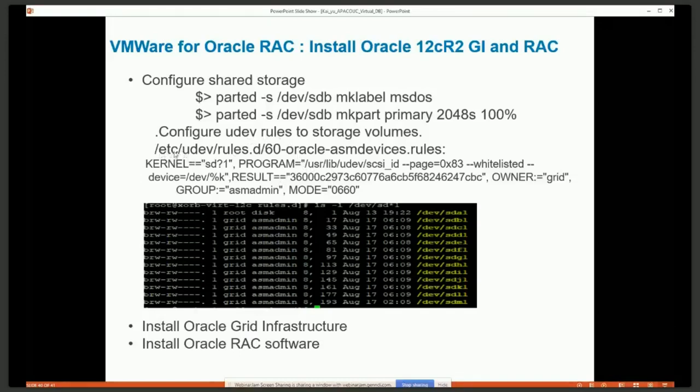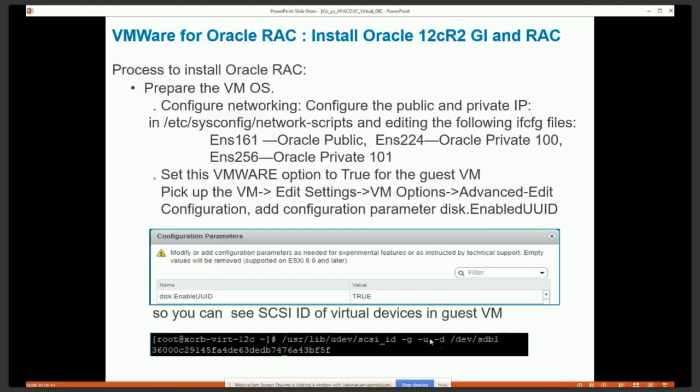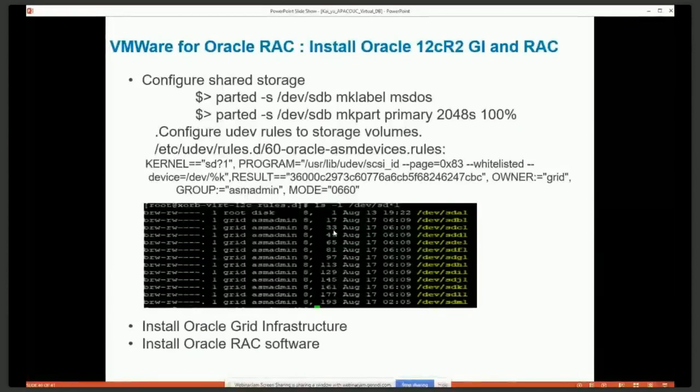We come to this directory and specify a file called Oracle ASM device, whatever file name you want to put. But the important thing is that each entry requires this UUID. This is the UUID you put in, and how to get this UUID is the SCSI ID command. If you don't enable this UUID option at the VM level, you don't get this command. And obviously without this config file, your device will remain owned by root.